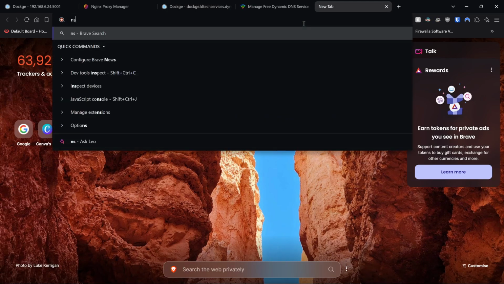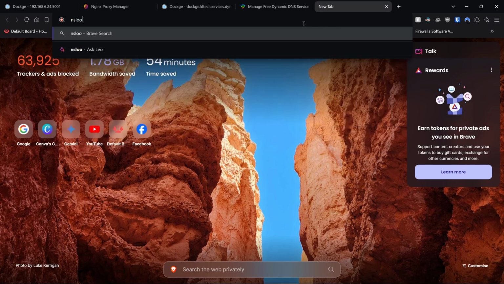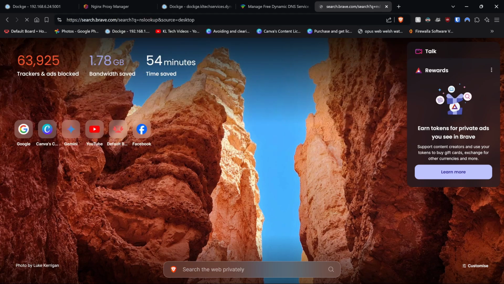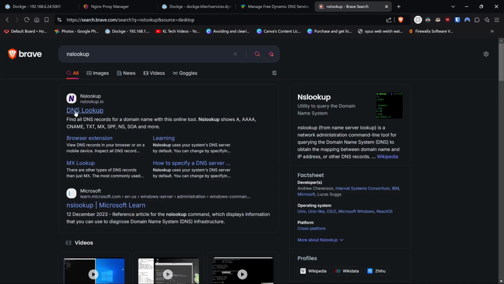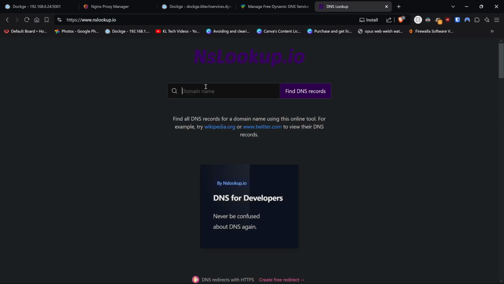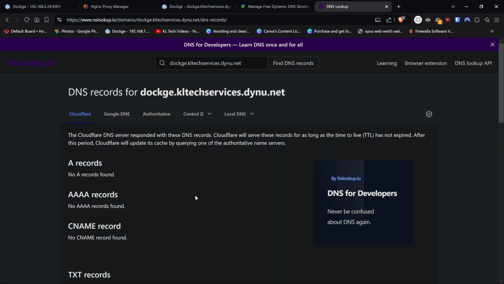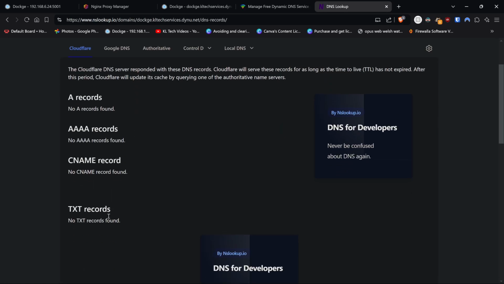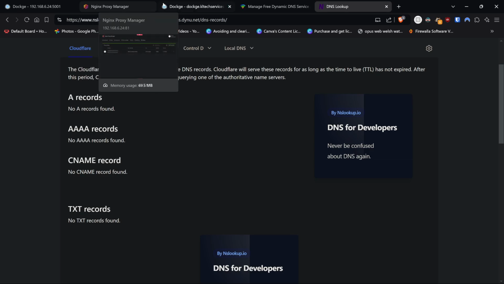So I'll also show you something. If I do nslookup and we do the online version versus the command version, if I go for dockge.kltechservices.dynu.net, it doesn't find that IP address anywhere online. It cannot reach that. It doesn't have that information. That's great, because we want it to be that way.